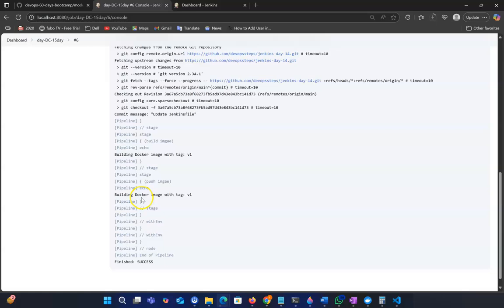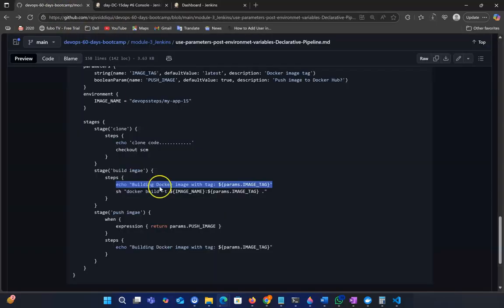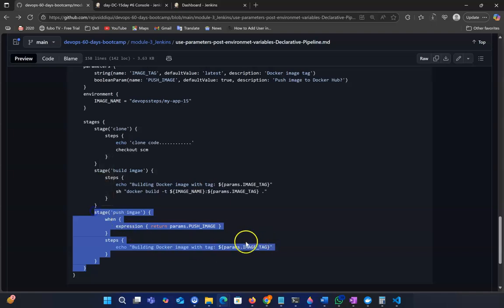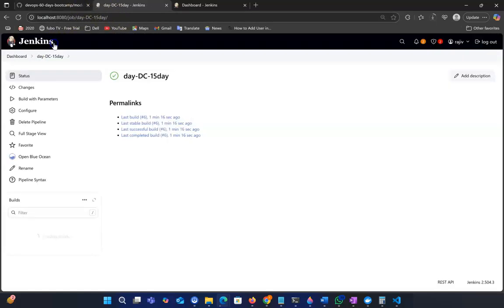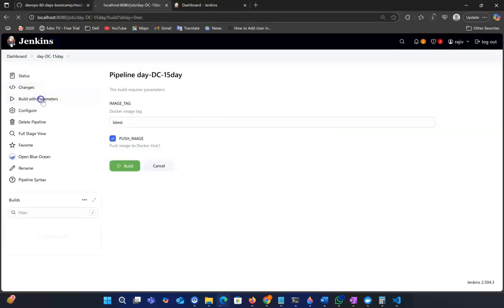Okay, then when we run with the checkbox, because we mark the checkbox selected, that's why this step is working. So this step is the same, building Docker image with tag, the tag name which we type, v1. Now run the code again and we don't select the checkbox, then we can see that the step will not work. So here you can see 2 steps. Suppose the step is this. Okay, now let me run it again.